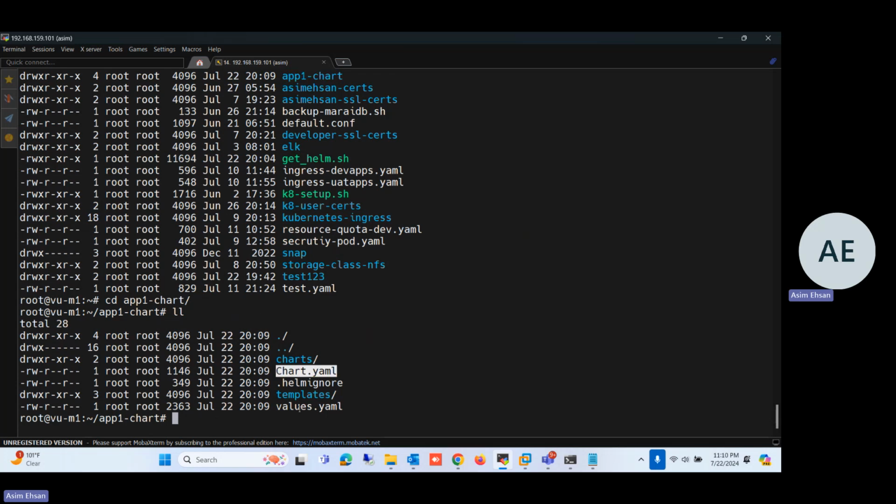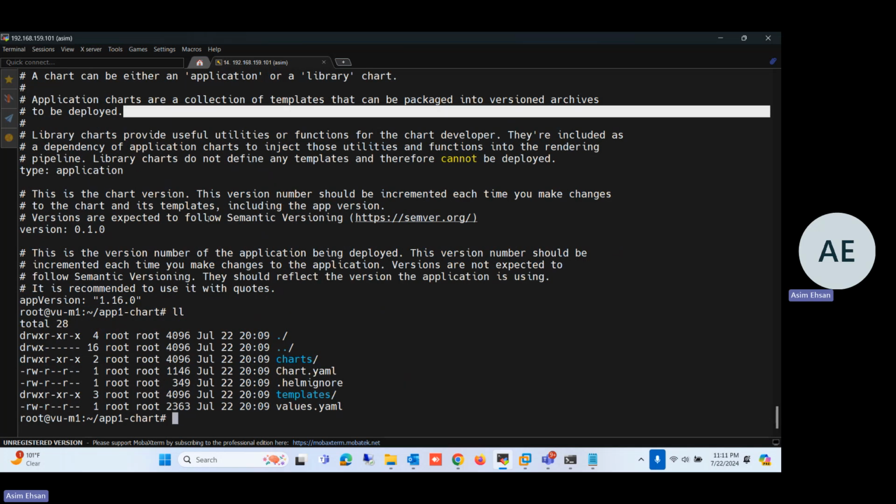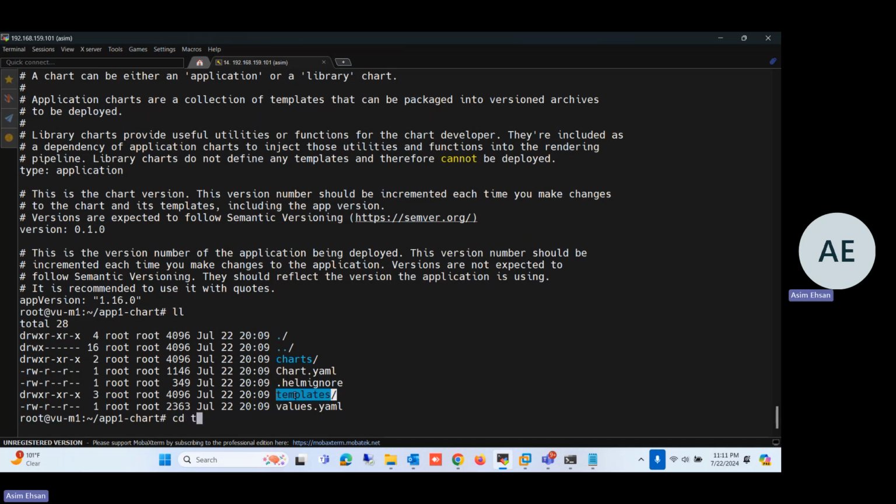There is a file values.yml. It contains all the variable values that you can change dynamically, instead of changing directly in the manifest. The templates directory contains the manifests, and Chart.yml has information about this chart, the version number of this chart, and the name of this chart, and the API version is mentioned here. And what else? So let me show you this templates directory.